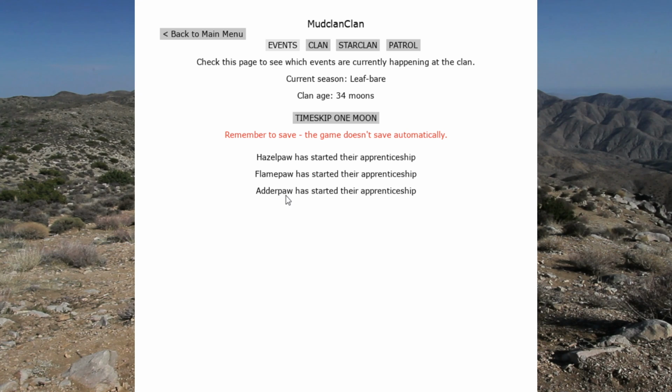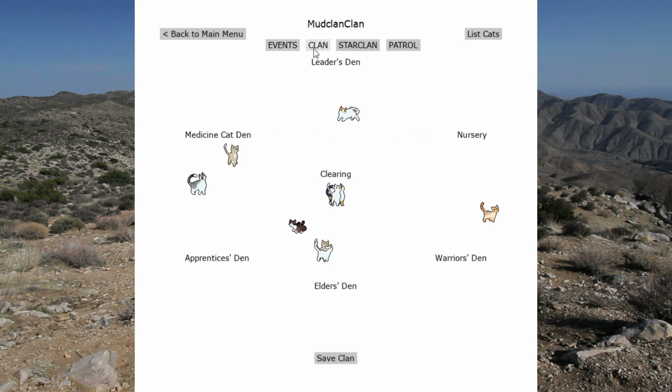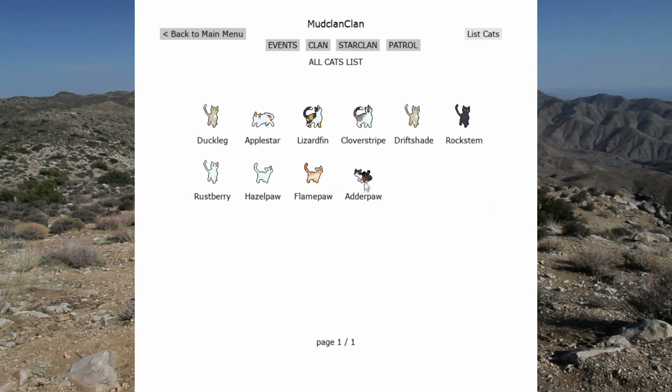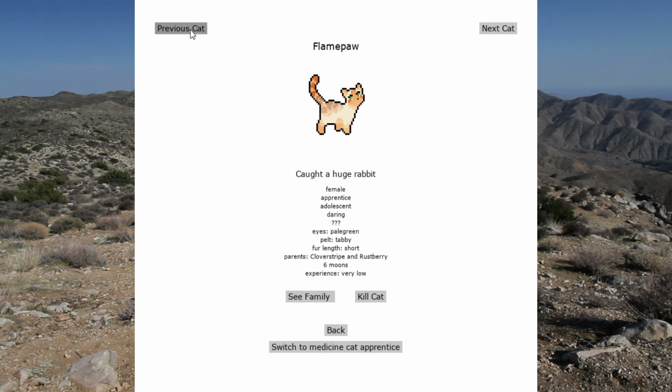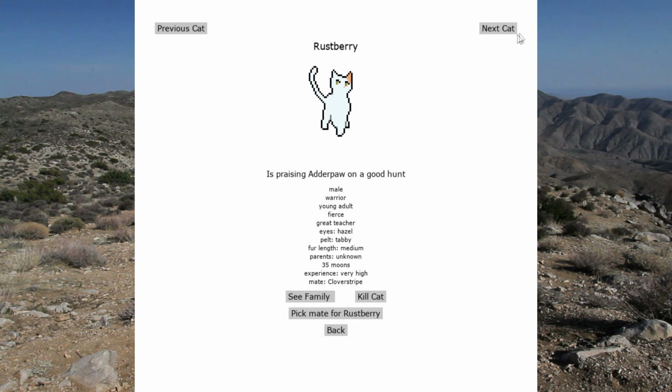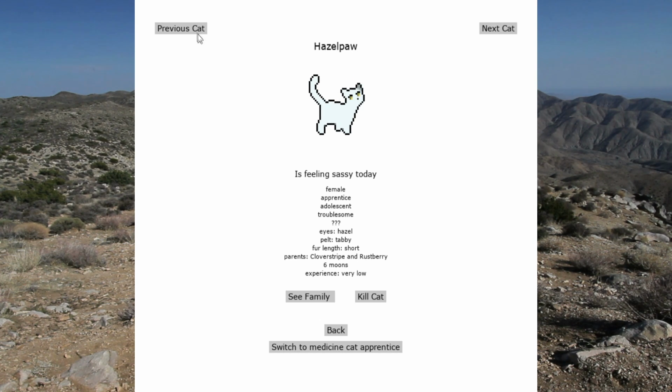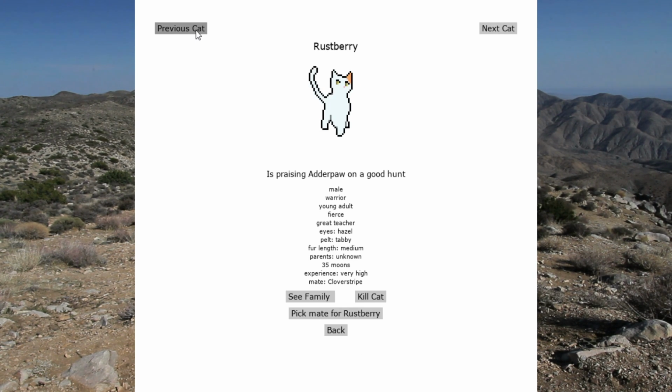Hazelpaw, Flamepaw, and Adderpaw have started their apprenticeships. Excellent! Now we have so many more cats to send out. Adderpaw is praising Flamepaw on a good hunt. Flamepaw caught a huge rabbit. Hazelpaw is feeling sassy today. Oh, they're also excited. And yeah, look. They have the same one ear. That's so cute. Raspberry is praising Adderpaw on a good hunt. Oh, he's so proud of his kids!